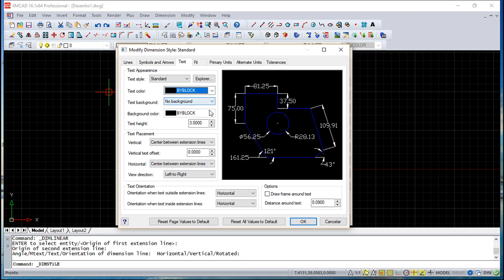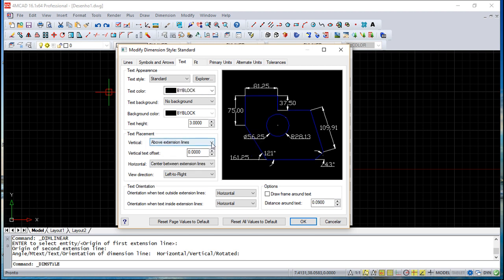And the color, if you have a background, so the height with the same value as in the arrows. And now you have a lot of possibilities for the text placement, so in terms of vertical, you can have this above or centered or the farthest from defining points or whatever. The vertical offset, so you can have some value, it will be the offset when you put the dimension above the line, something like this.